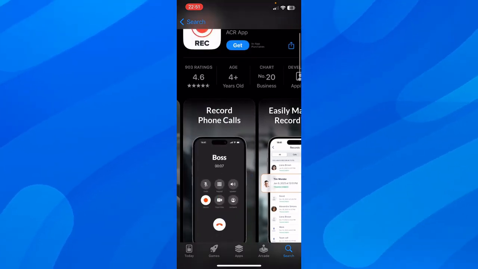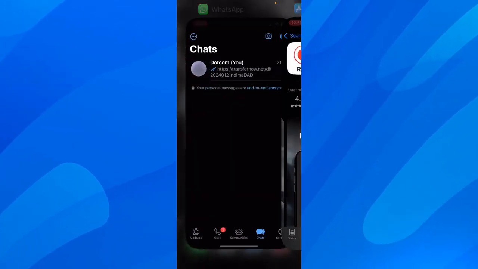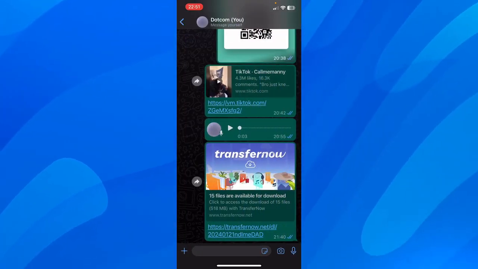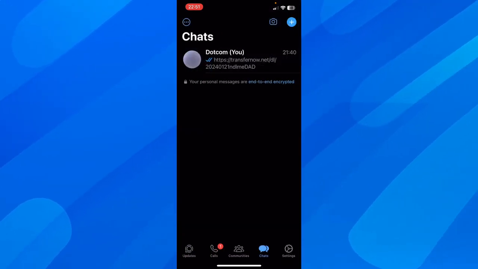So just install this app here, and after that you'll have to simply go on and start a conversation, so you can call somebody and then you'll be able to record that call.